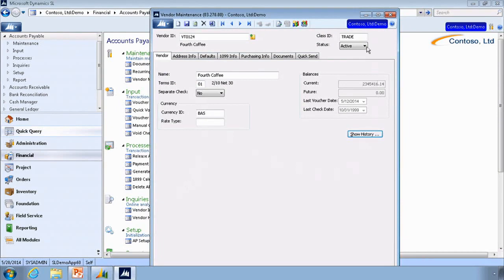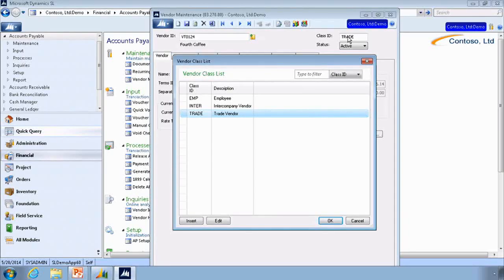The next area is up at the top. We do have the ability to set up a class. Now, for the vendor ID, we have the ability of setting up what those default values are that you want to set up, because you might have different types of classes. In this example, we have one called trade vendor, intercompany vendor, so something internal, or employee, but we can have as many different vendor classes as we like.